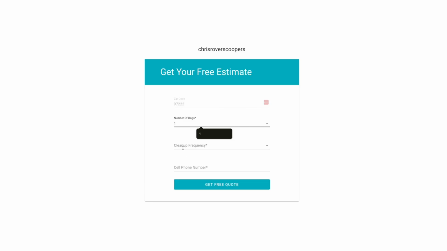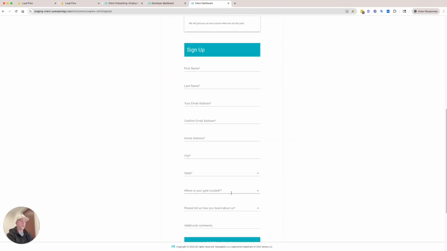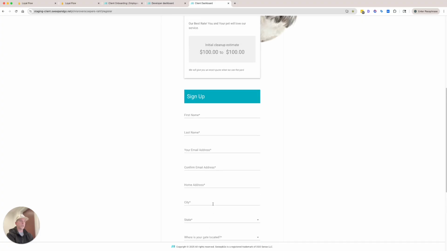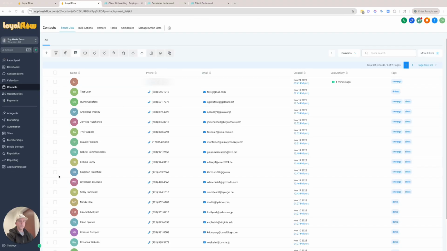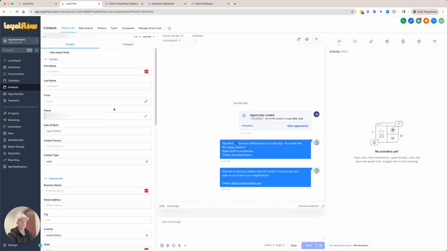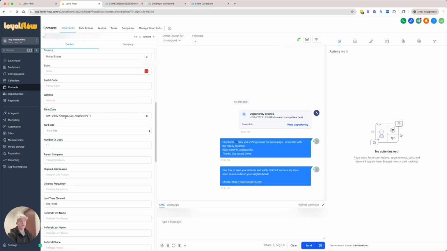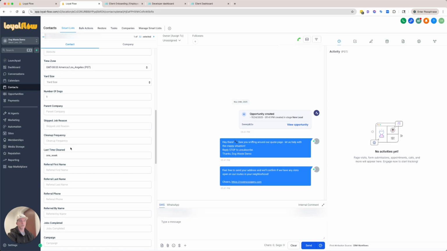We'll choose one dog. We'll go once a week. We'll get the free quote. So this is where that ends, right? We're not going to actually sign up with all our information, but we want to remarket to that lead that got that free quote. Got the contact now here in the system. You can see this is the lead that came in. The contact's been created. We've got their phone number. We've got number of dogs, and we've got last time it was clean.